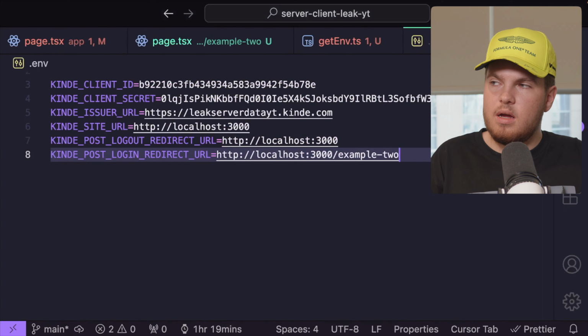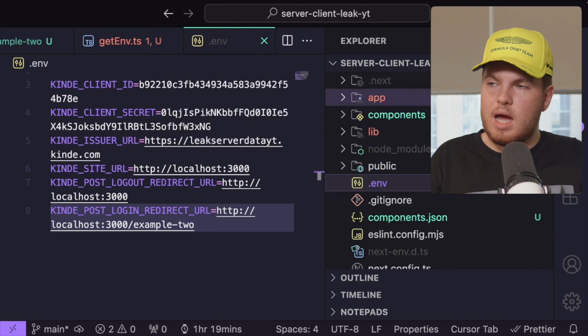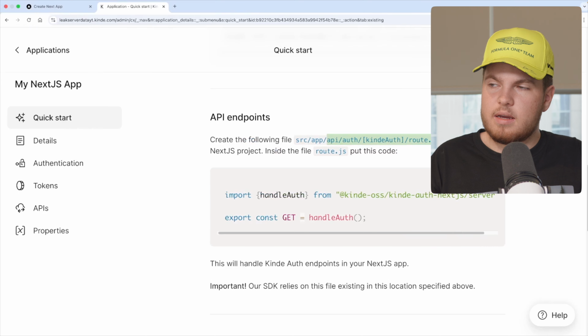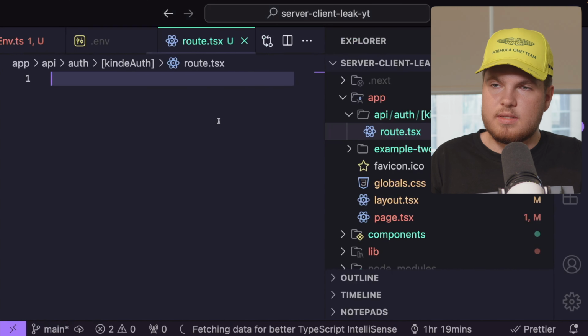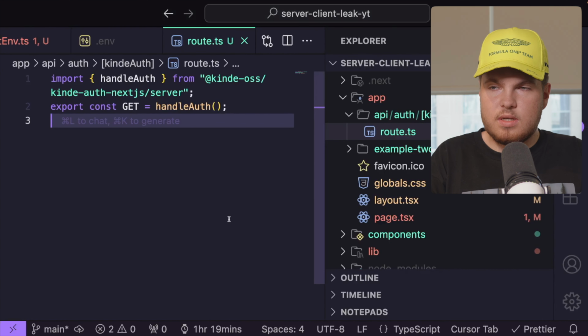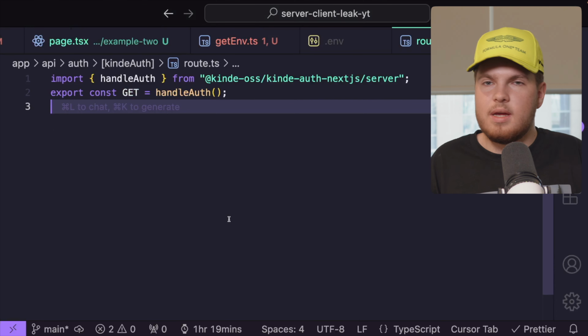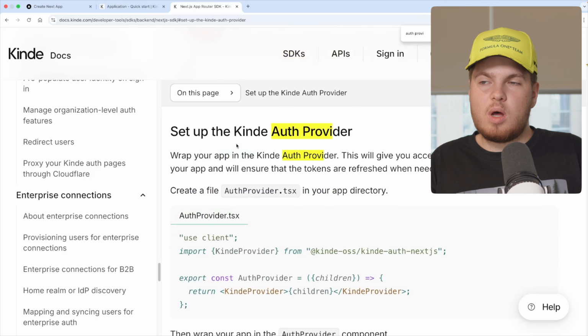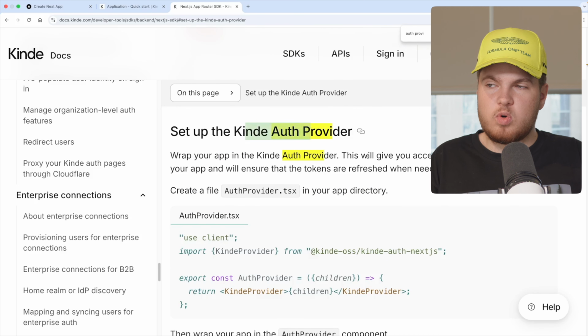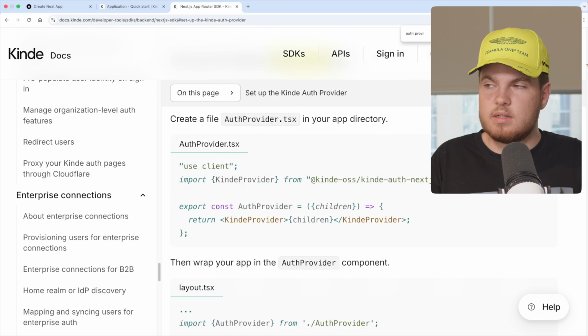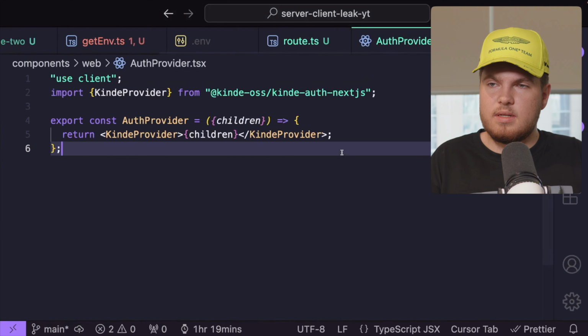I can go back, I can open the Explorer, then in the app folder, I can create a new file and paste it inside of here. And then I can copy this code and paste it inside of here. This route handler allows us to interact with Kinde, meaning it allows us to log in, log out, and stuff like that. And now there's one more thing missing, and that's our auth provider. This will give us access to the Kinde data in our application, and this will ensure that the tokens are refreshed when needed. So I can copy the code, paste it inside of here.